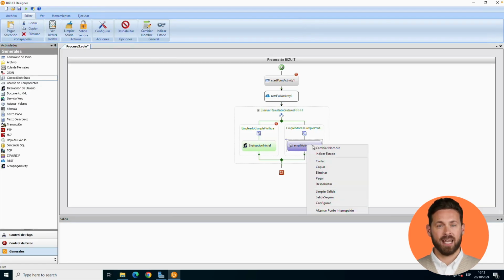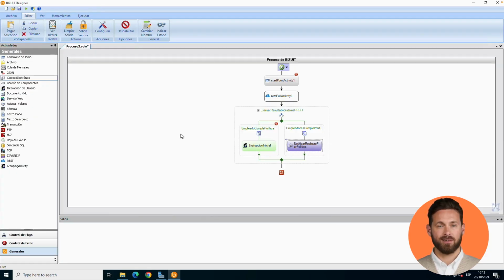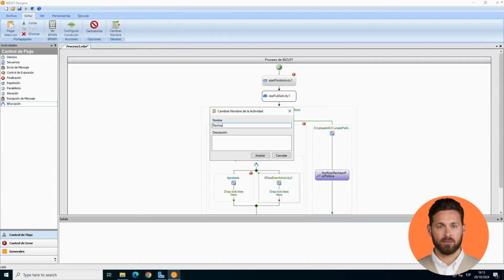Another bifurcation activity to determine if the request was approved, rejected, or escalated due to exceeding the time limit. This example will show you how BIZUIT's tools enable structured, efficient, and auditable process automation. We will now define 3 paths: approved, rejected, and an additional branch.